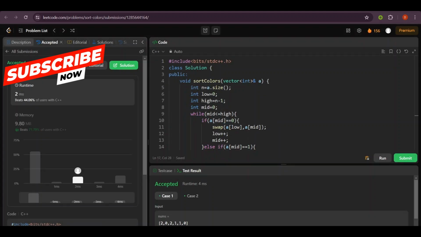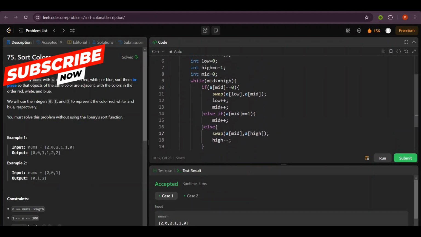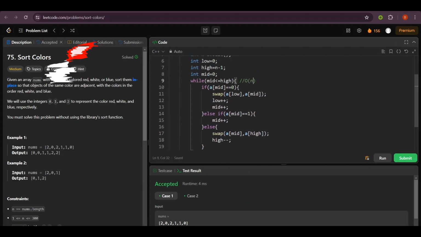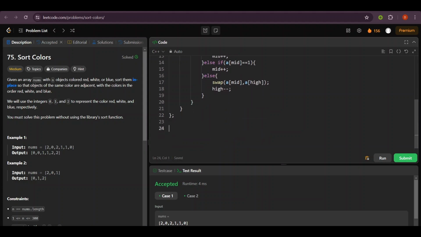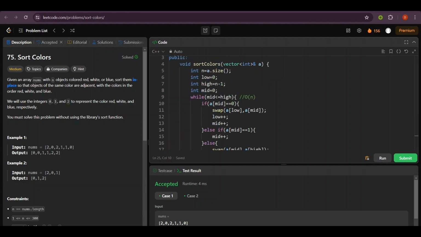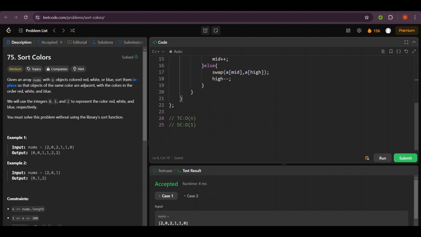Okay, accepted. Now comes the time complexity. This loop is at max running big O of n. So the time complexity is big O of n, and space complexity is big O of 1, because we are only using these integers, which take only constant space. So this is all about sort colors.